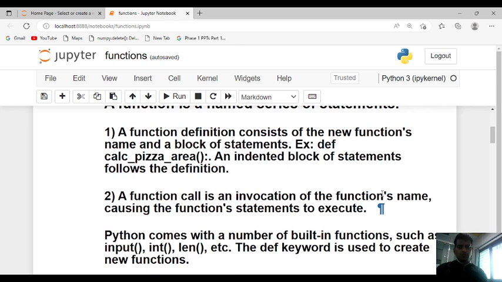A function call, what is a function call? A function call is an invocation of the function's name causing the function's statements to execute. In Python we have used various inbuilt functions such as print, len, int and input. These are all inbuilt functions. That means whenever we install Python on our machine, some inbuilt functions are already installed at the backend, like input, int and len.